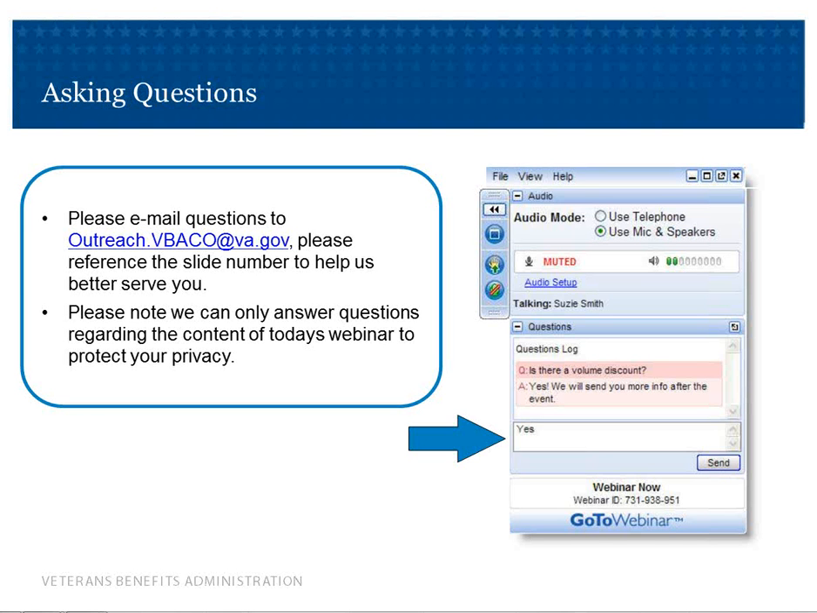All right. Does VBA have a preference of VA physicians as opposed to private providers for information on claims? That's a good question. We as an agency do not have a preference to the medical evidence that we receive.